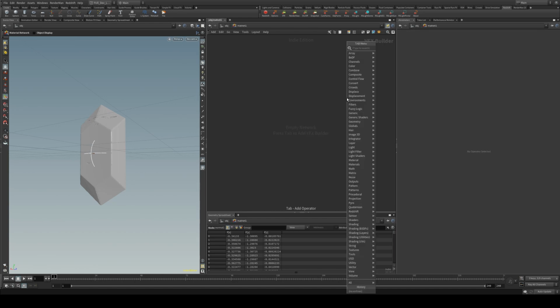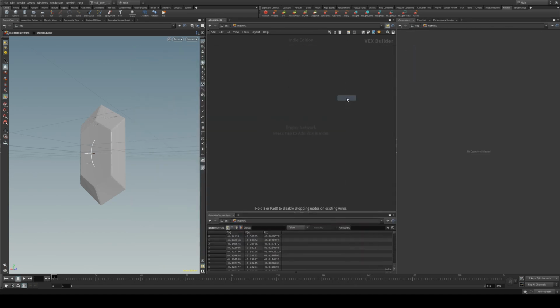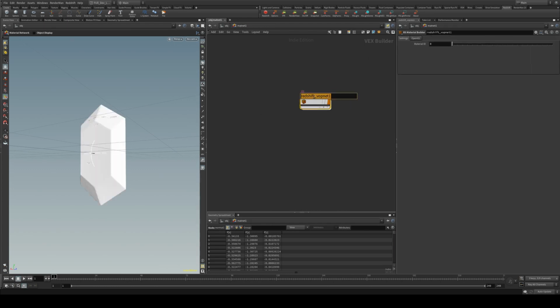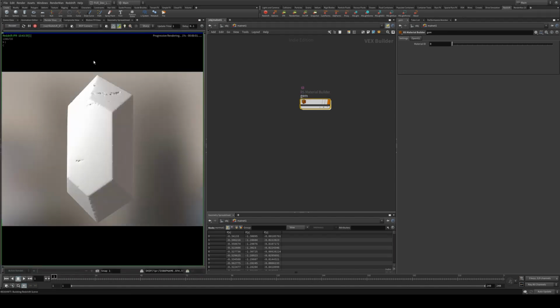Dive in there and we'll create an RS material builder. Drag that onto our gemstone. Dive in there, actually we'll just rename that to gem. Now if we have a look at the render, this is what we're getting, which looks fine. So we've got some nice little edge wear there, and the dents and scratches.